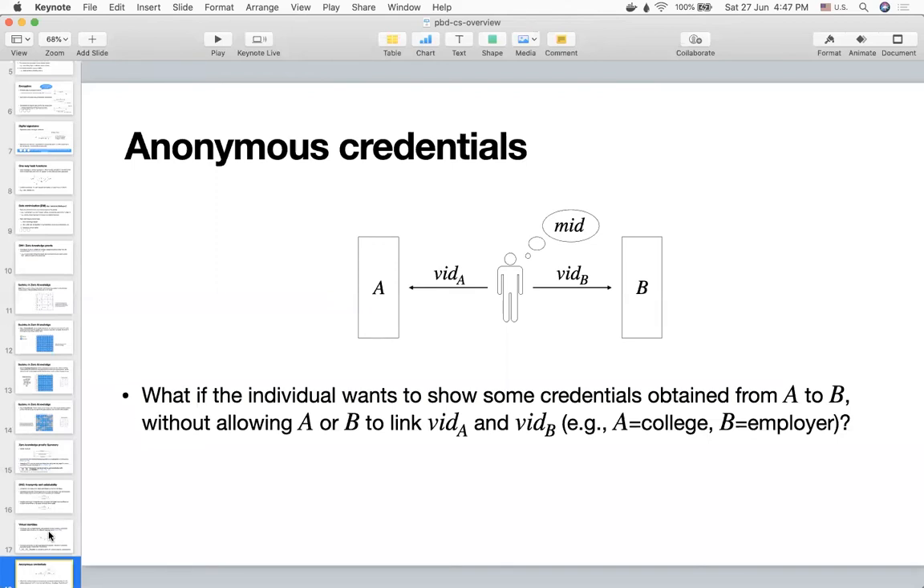The person wants to convince the employer that he has a certain degree, but he does not want them to link VID A and VID B. Right? Otherwise, whatever information is associated with VID A could be linked with the information associated with VID B. Right? And that is where the anonymous credentials come in, and they let you do this.